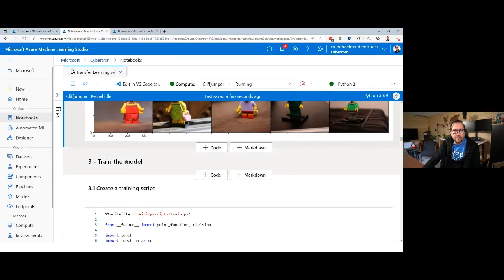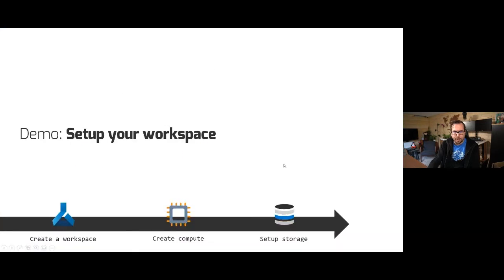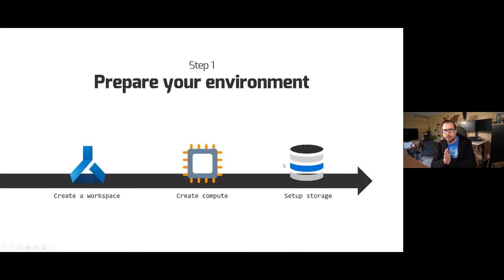So next up is to train the model. And for that, we will go back to our presentation. So what have we done to set everything up? We created the workspace, created compute, set up our storage. That's what we have done to get started. And now we can start working together in Azure Machine Learning.